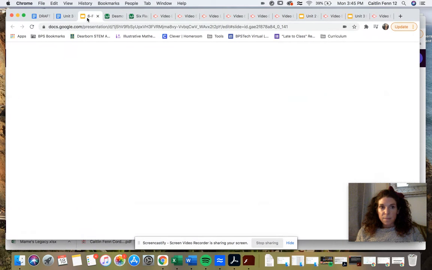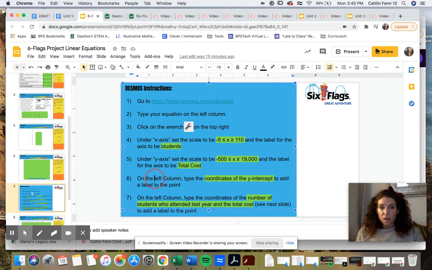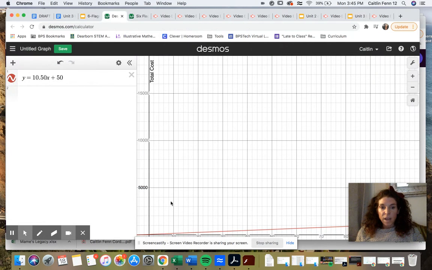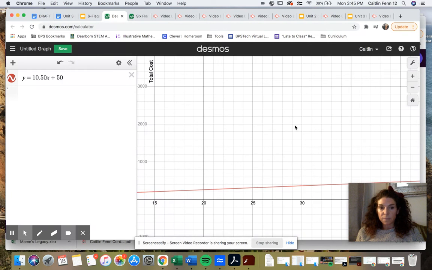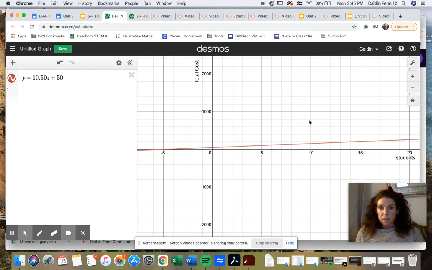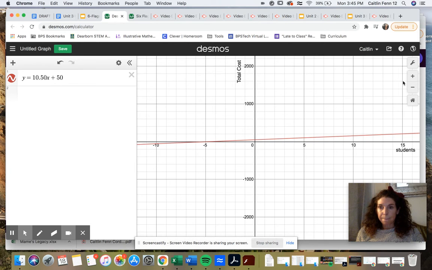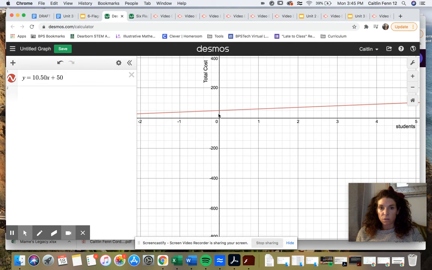The next step, it says on the left column, type the coordinates of the y-intercept to add a label to the point. So for me here on this, I'm going to have to zoom in a little bit. And see how I'm just scrolling over. And I can zoom in and scroll over. You might not have to do this.